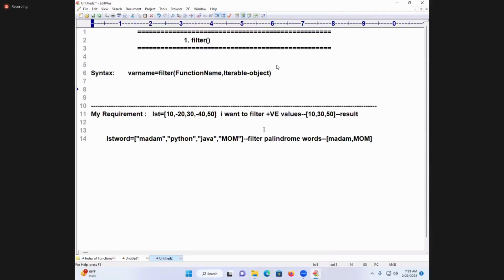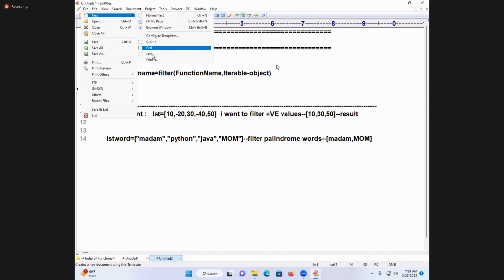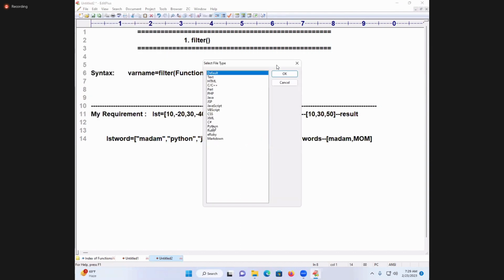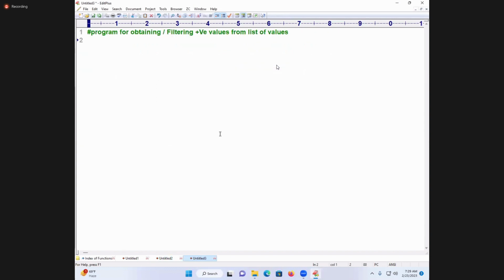Let me write the example. With an example, you can understand. Later, I will explain the syntax again. Go to the plot, program for filtering from a list of values.